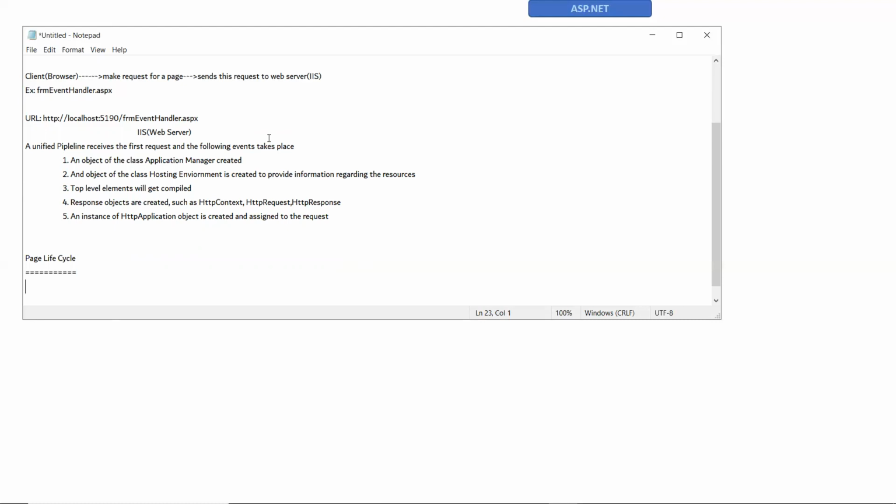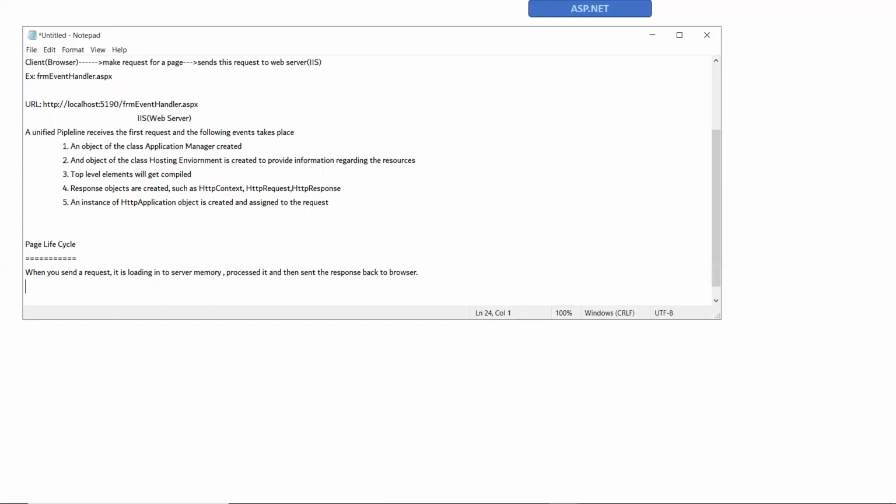When you browse a page, or when you send a page request, it is loading into the server memory. So when you send a request, it is loaded into server memory, then processed, and then the response is sent back to the browser. This is what is actually happening, right? And then it is unloaded from the memory. Finally it will get unloaded from the memory once the page is processed.